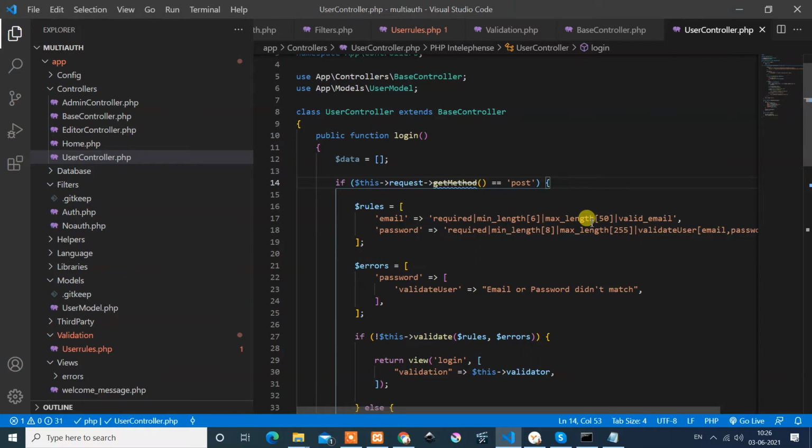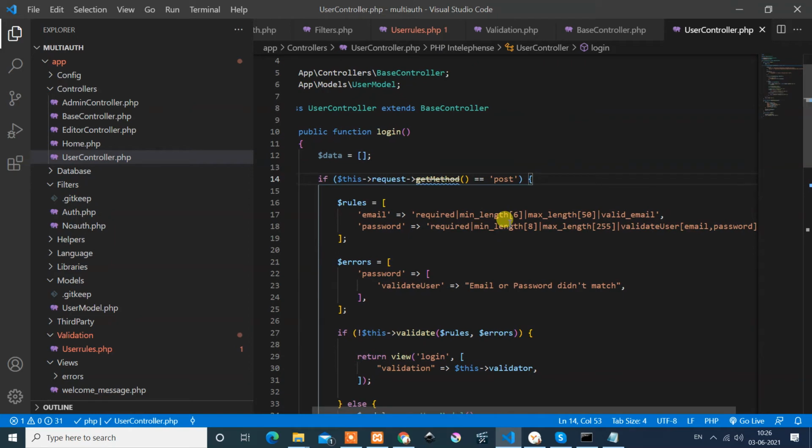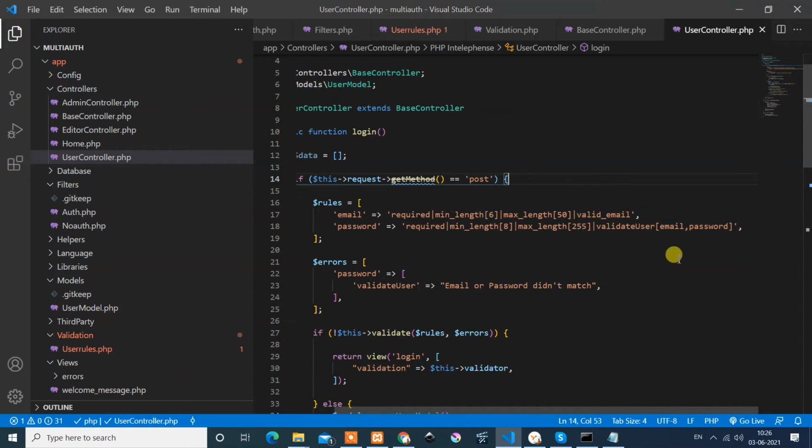Suppose the form is submitted, then there are rules. The first rule is the email field is required, and it should be a minimum length of 6, maximum length of 50, and it should be a valid email, meaning not ABCDXYZ. It should be like something at something dot something, just like an email type, meaning the input provided to this post method should be a valid email. Okay, same. Then next is the password. Password is required, minimum length is 8, maximum length 255, and validate user.